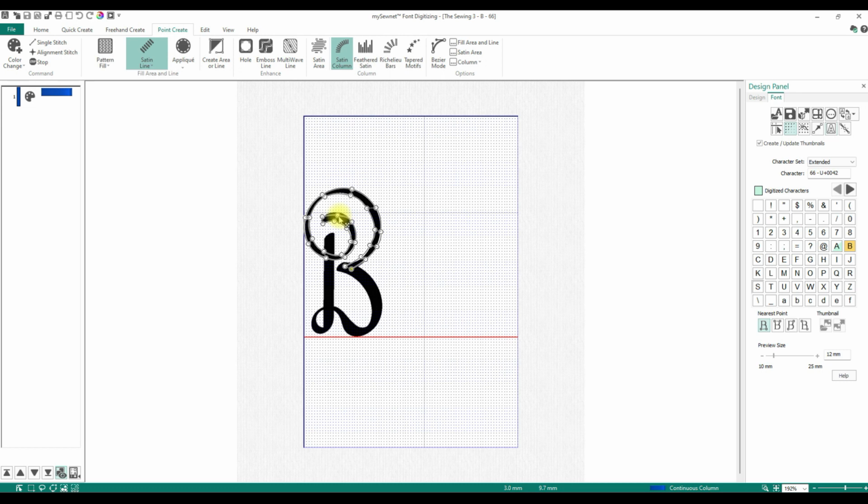I know some people like to use those tablet things. Not me. I do not do well with those. I think it's my hand-eye coordination or something. I'm much better with a mouse. Okay, good enough. All right, so there's the top of the B, and then we're going to do the bottom of the B.